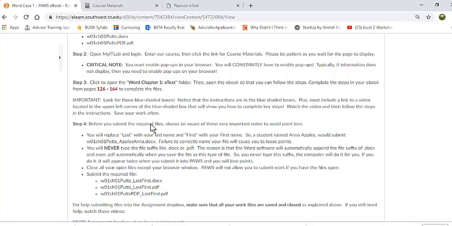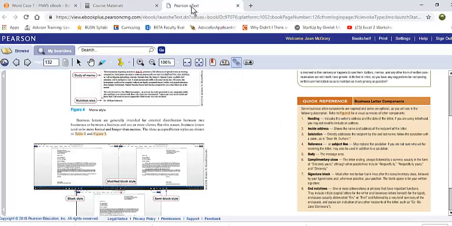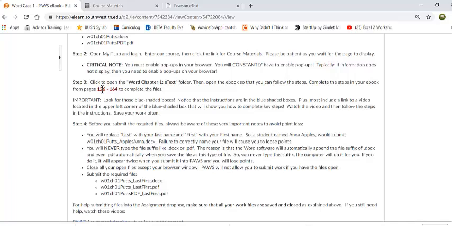You follow these instructions. Obviously, the majority of the work is going to be from your book, where you go through and complete the steps in this assignment. It's going to prompt you with everything along the way that you need to do, and you would just do that for the required pages. So hopefully that will help you successfully complete your first assignment.